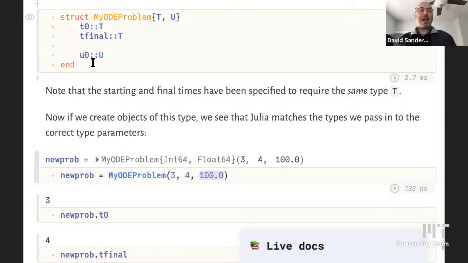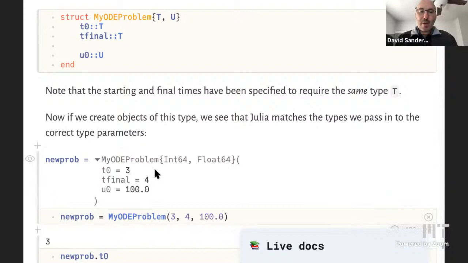Well, it successfully creates an object of type MyODEProblem. It successfully puts T0 as 3, T final as 4, and U0 as 100.0. But you can see that it also did something else, which is that it did pattern matching, if you like, on these types. And it said, oh, look, this fits the correct pattern.